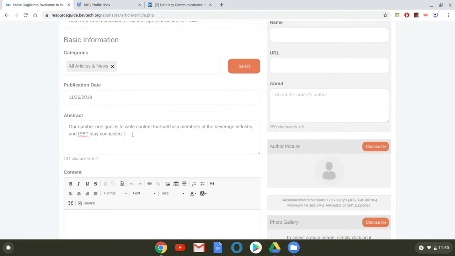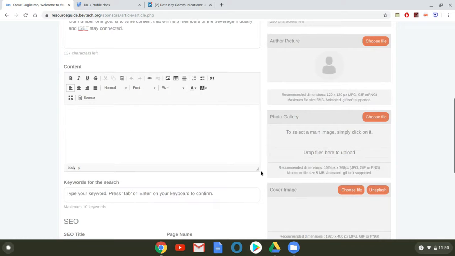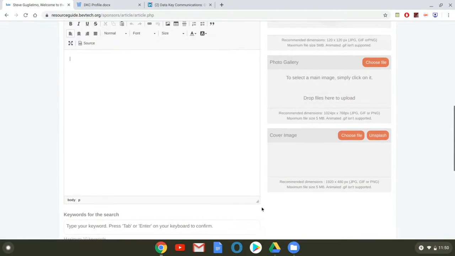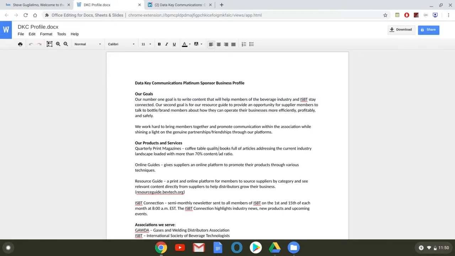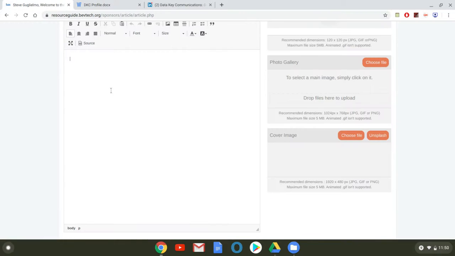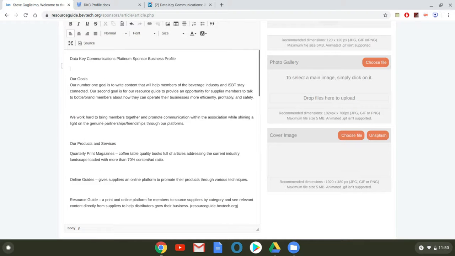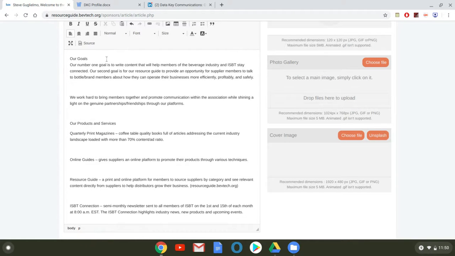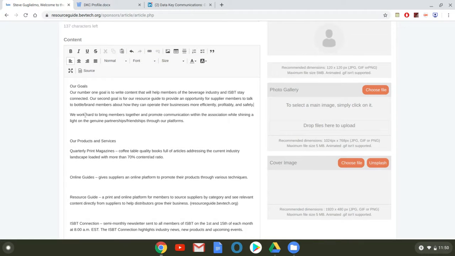So I'm just going to go ahead and take our number one goal here, and I'm going to post that as the abstract. Next, you come down to the content box, which is kind of where the meat of the article is going to go. You can expand this box down here in the right corner to give you a little space to play with. I'm just going to come over here. I'm going to grab the content. I'm going to paste it here. Now you'll notice that some of the formatting is stripped out of it automatically. But it's very easy to add that back in.